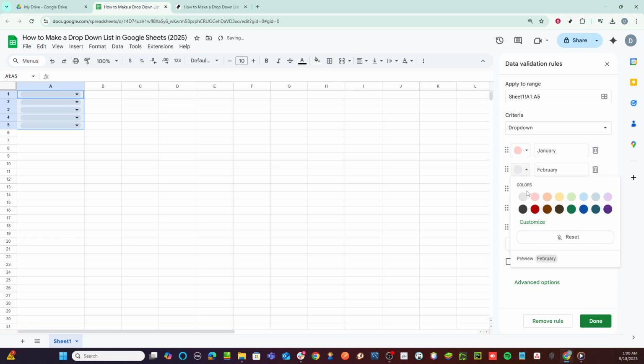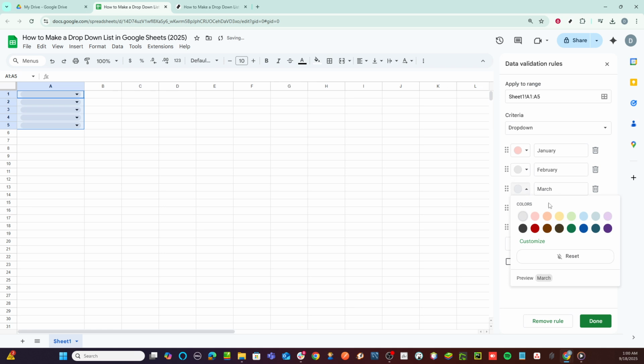Once you've configured your list and added all your options, colors and all, it's time to finalize. Towards the bottom right of the sidebar where you've been making entries, you'll find a button labeled Done. Click Done to save all these settings and close the editor.